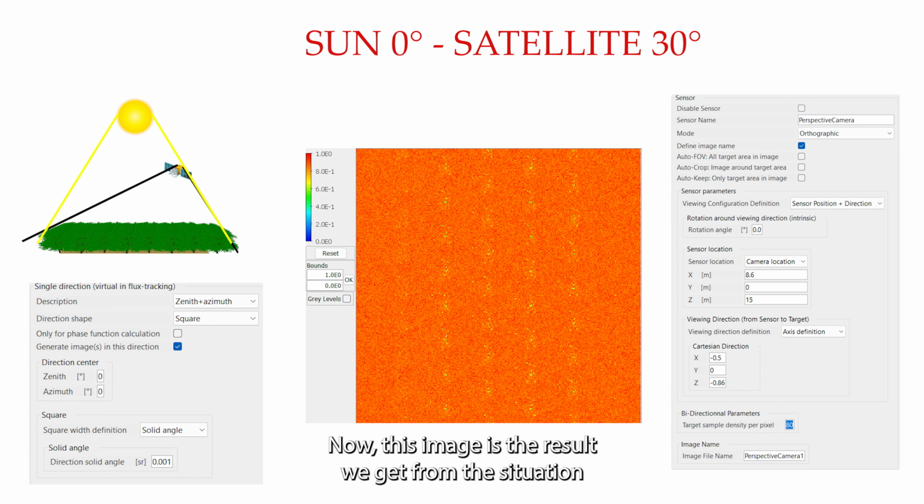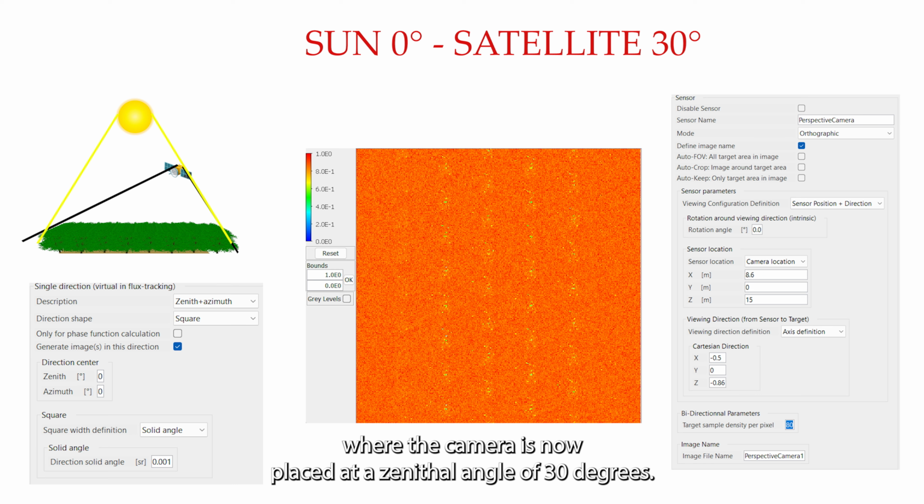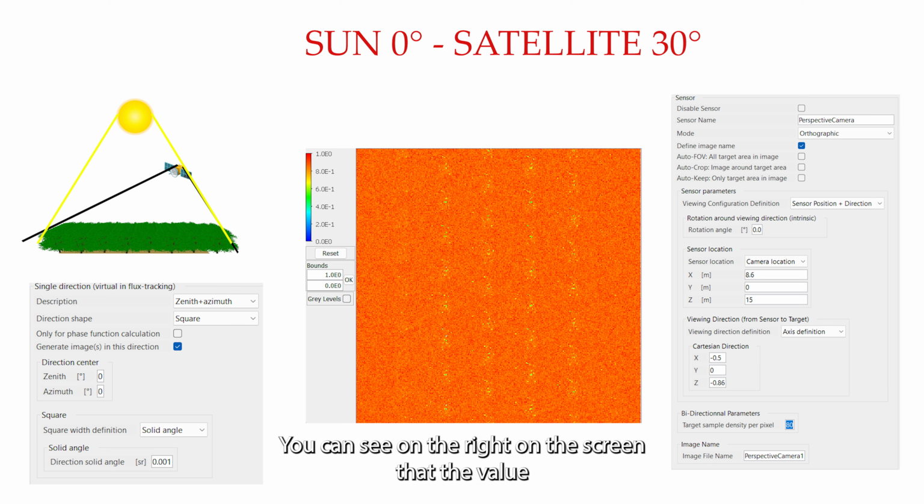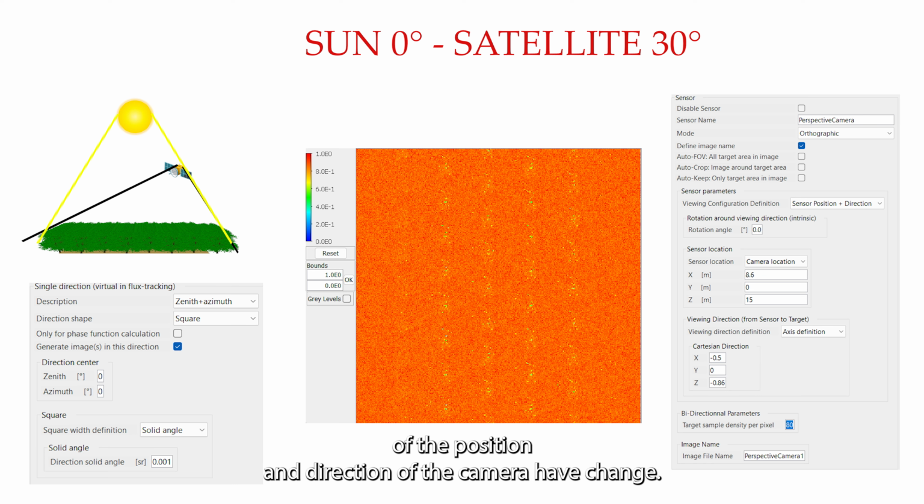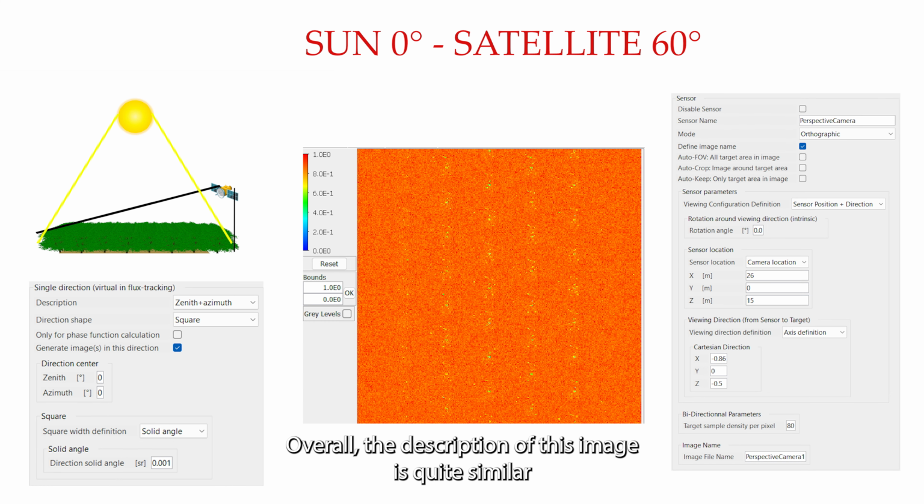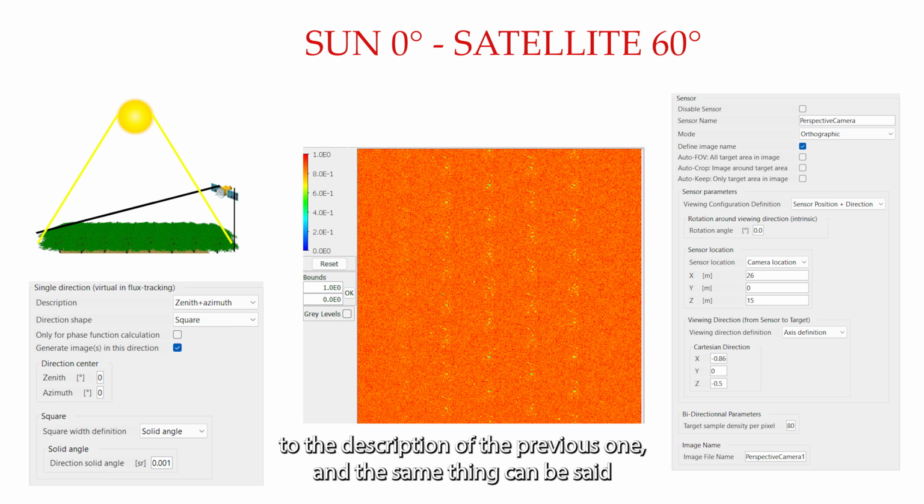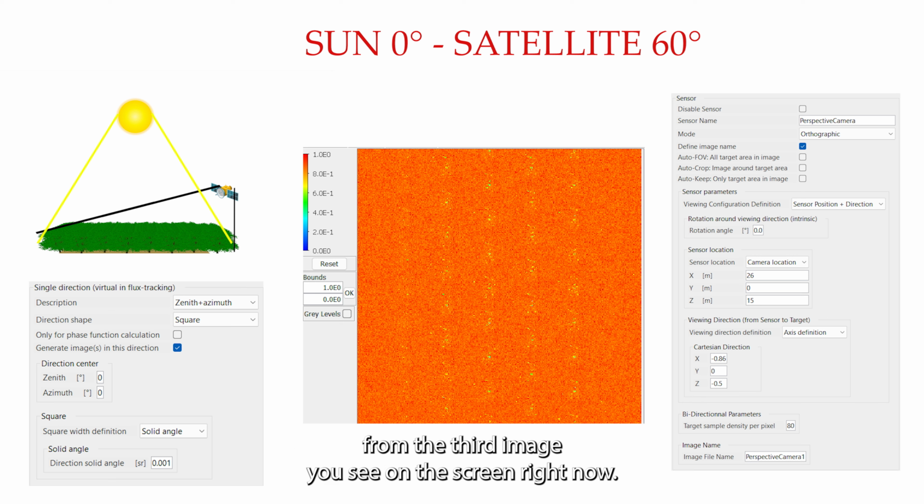Now this image is the result we get from the situation where the camera is placed at a zenithal angle of 30 degrees. You can see on the right of the screen that the values of the position and direction of the camera have changed. This set of values is obtained using the formulas we explained before. Overall, the description of this image is quite similar to the description of the previous one, and the same thing can be said for the third image you see on the screen right now.